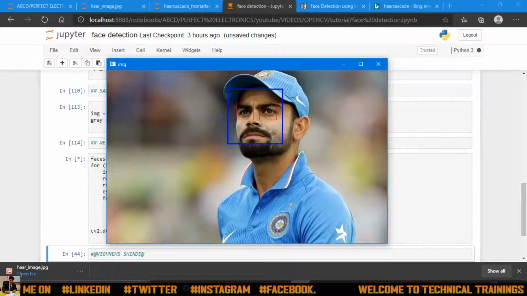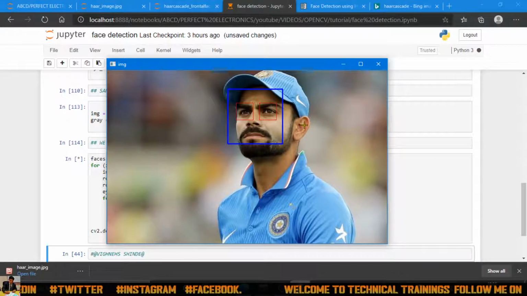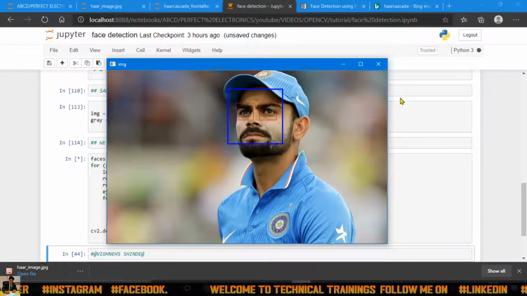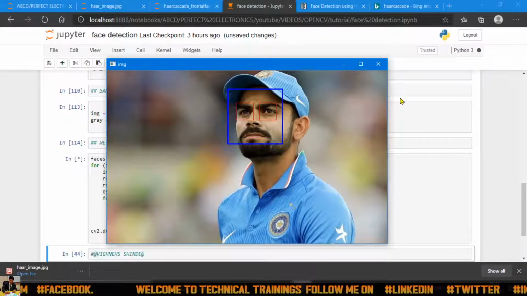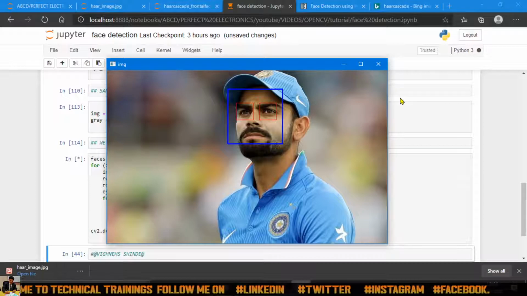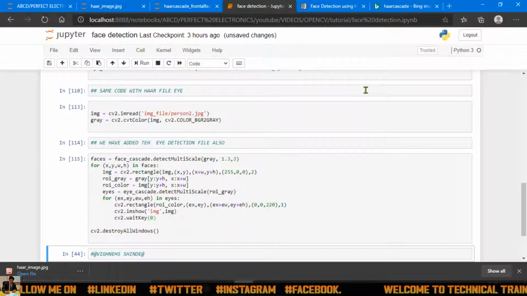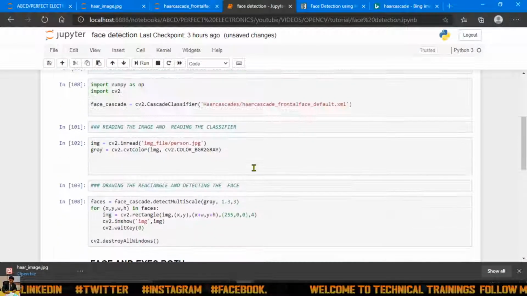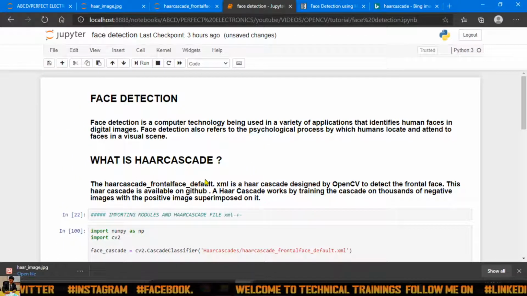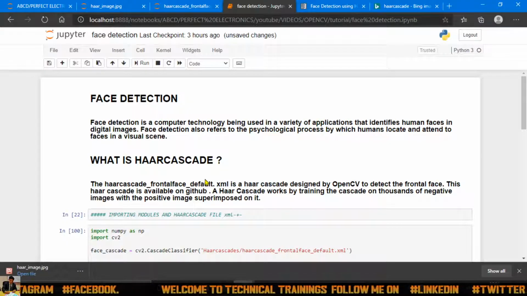So this is nothing but OpenCV face detection, guys. It's pretty simple, you just have to understand the code, and you can use this code in your projects also to detect faces in the images that you pass one by one. In this video I've discussed face detection and eye detection.